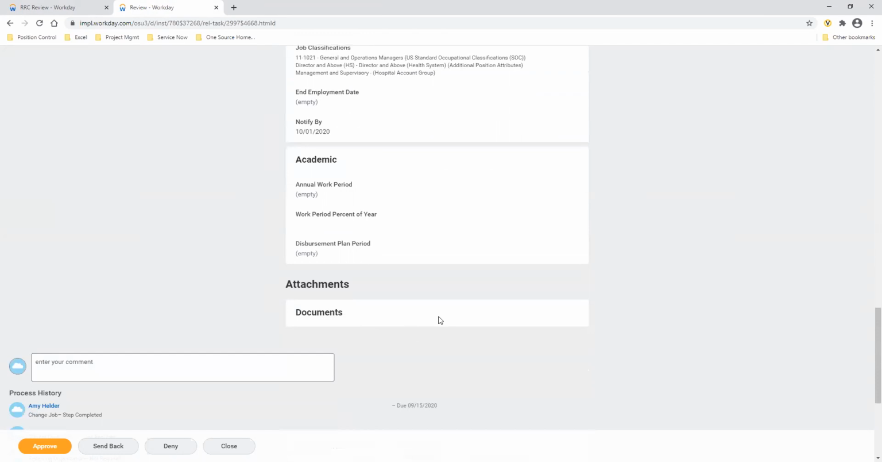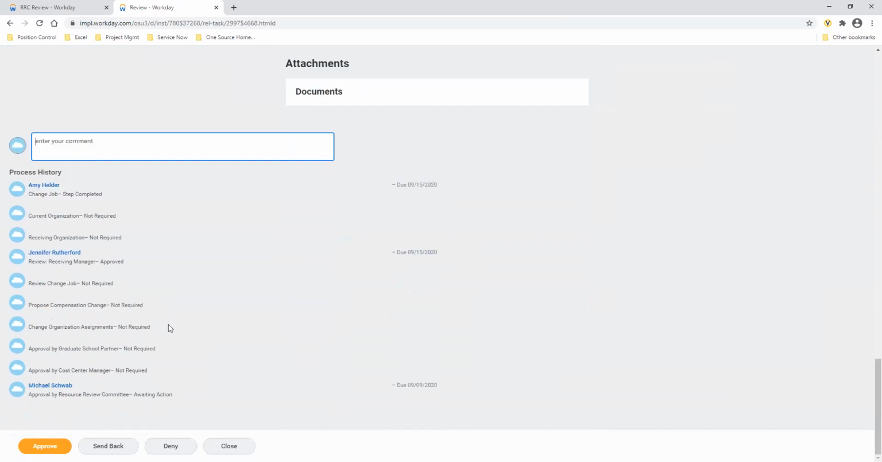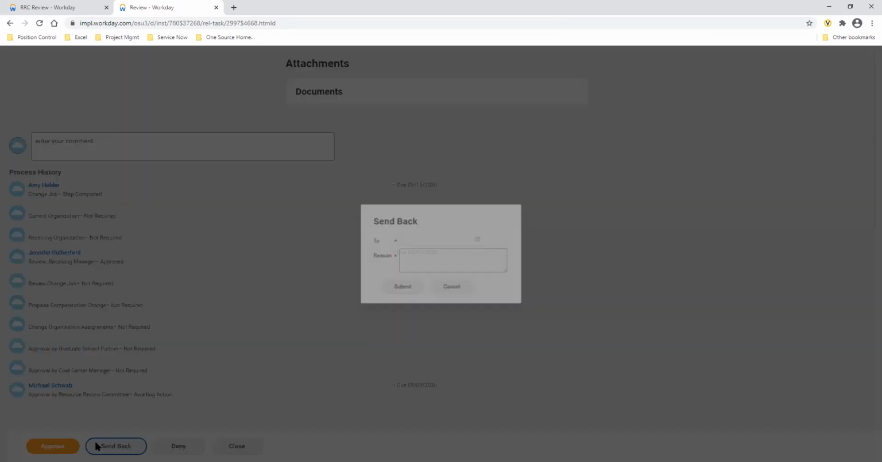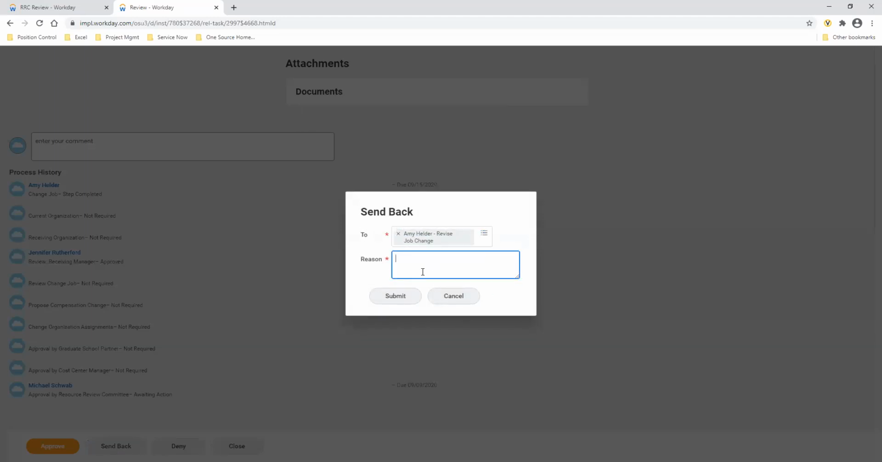Any attachments that might be there. And just like in PCS, if you scroll all the way to the bottom, there's an area to make comments. Here's what we would have known as workflow, which we're calling process history. And all the way at the bottom, just like in PCS, are your options to take action on this request. You can either approve it, you can send it back, or deny. Send back is something new that we did not have in PCS. So if you find that there's an error in this request or you need more information, hit send back, choose who you want to send it back to, enter a reason so they know why you're sending it back, and hit submit.